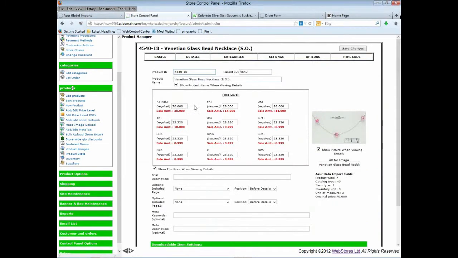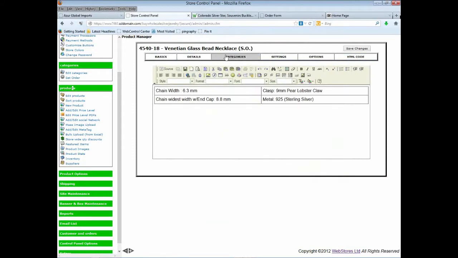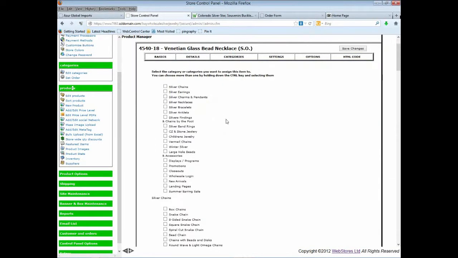and display specific information about it, such as the price for every single price level, if it's on sale, and so forth. You can look at detailed information about this and what category or categories it has been assigned to.